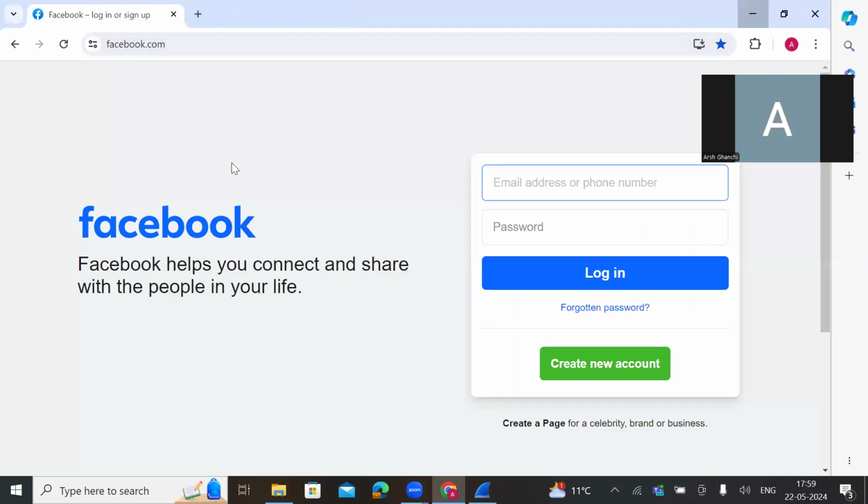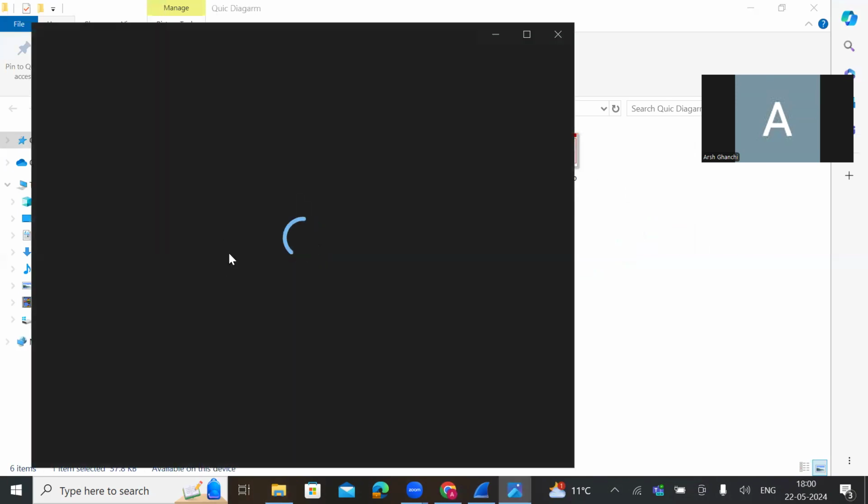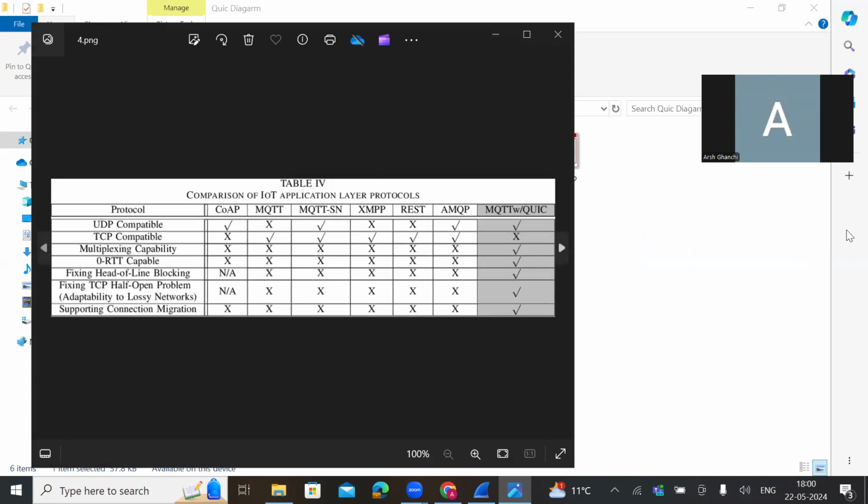Now we're going to have a look at the table given here. This is a table with a comparison of IoT application layer protocols. As you can see, MQTT, which we used in Cisco Packet Tracer when we were executing the smart home application. That's all the information about the scope, MQTT, and the other protocols here.